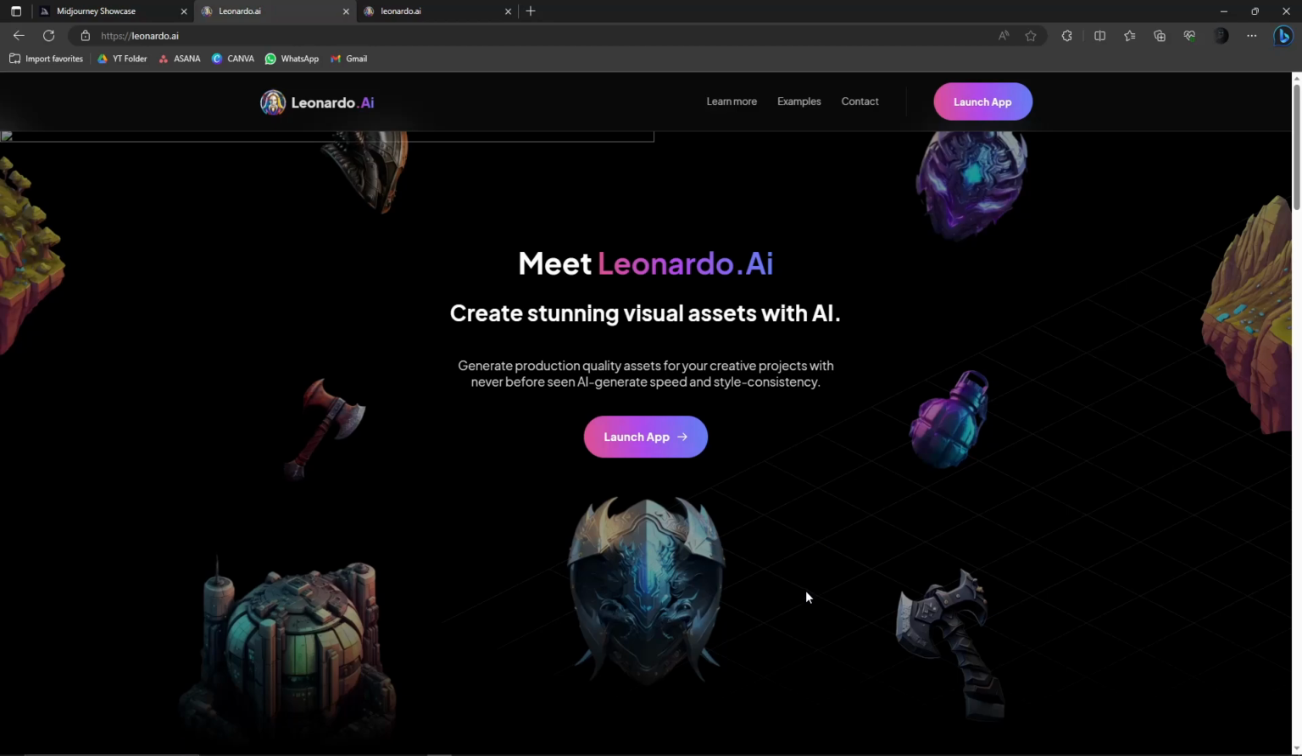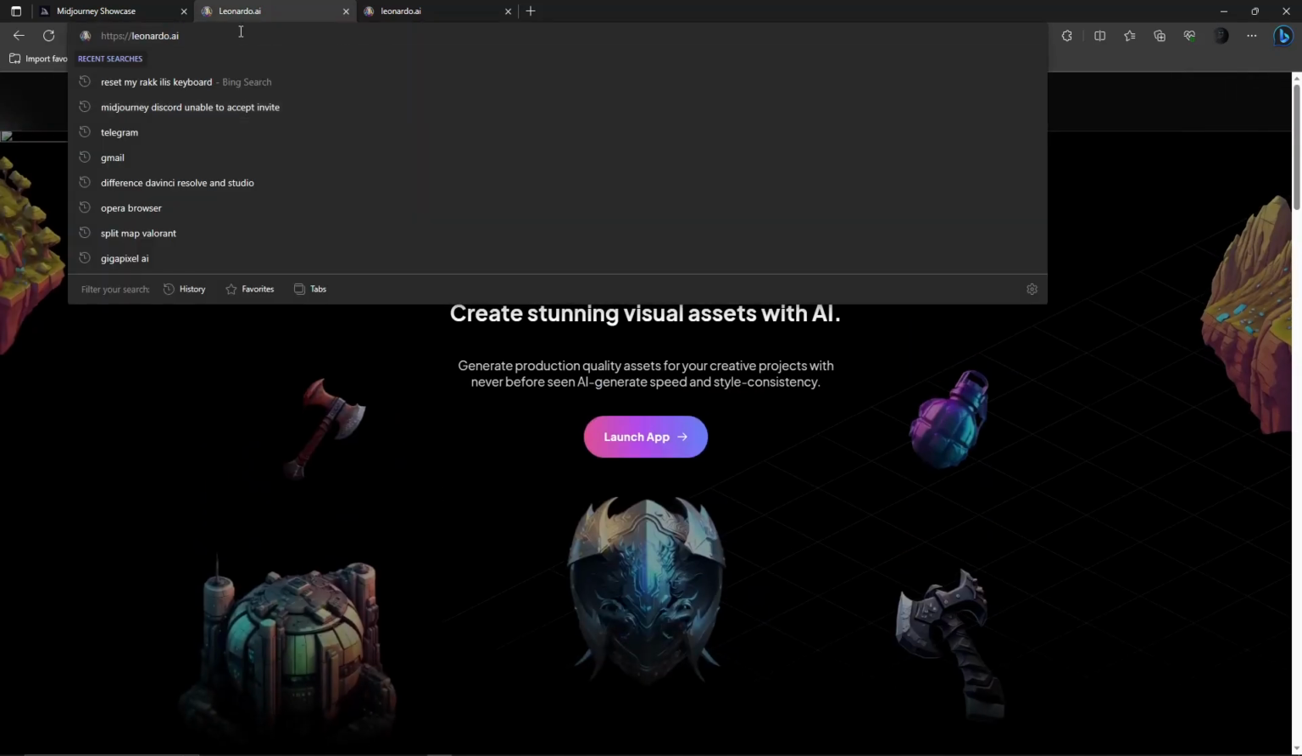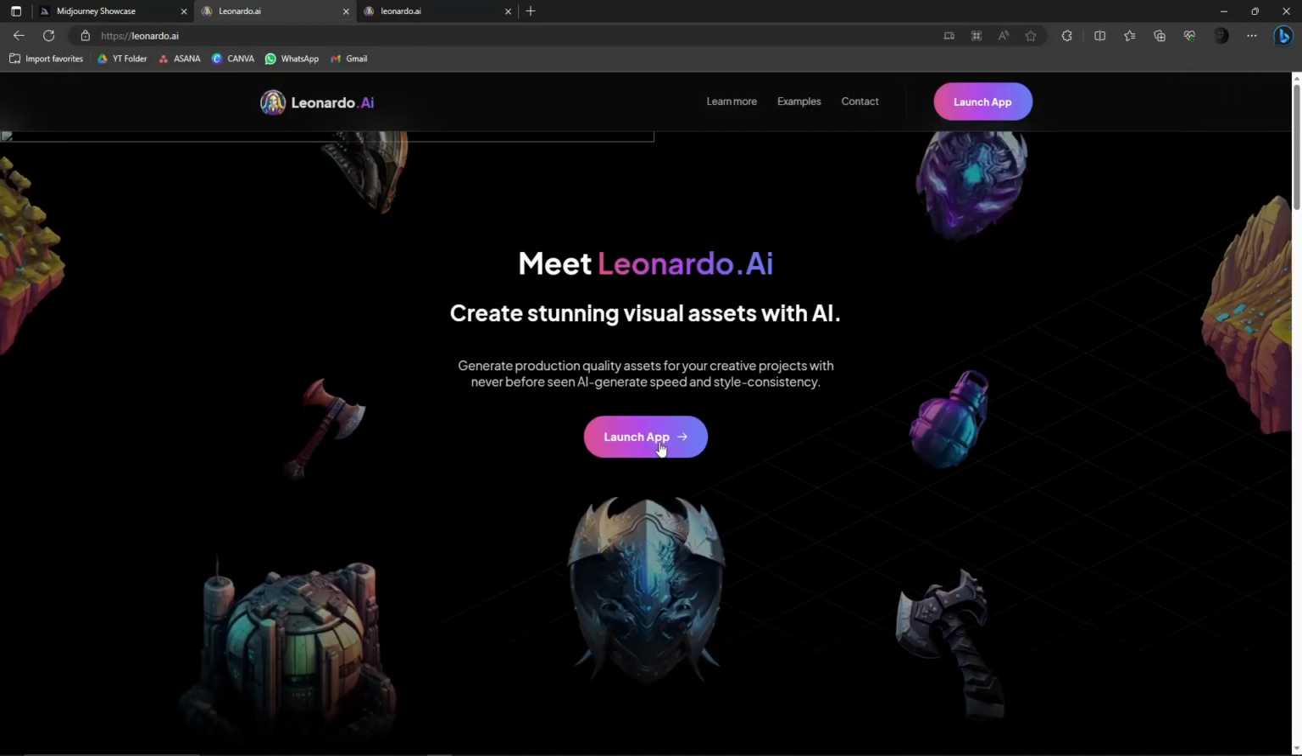So as you can see in my background here, I have Leonardo.ai. It's one of the tools that generates images, even videos, from keywords, phrases, and sentences that you type in. It's just like ChatGPT, but it generates videos, images, or even portraits. So, to log in here, just go to this website. It's going to be Leonardo.ai, and just click this Launch App.